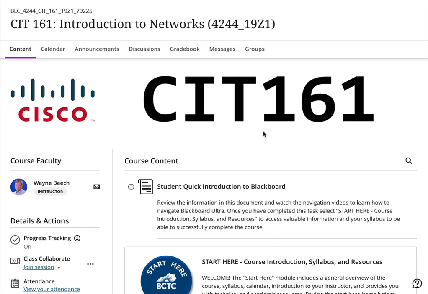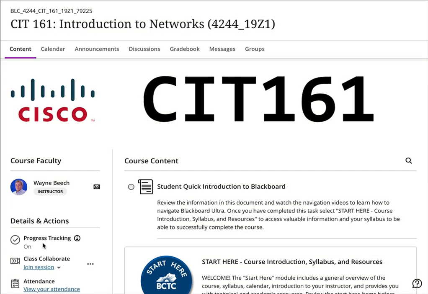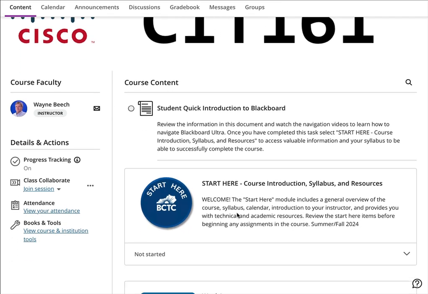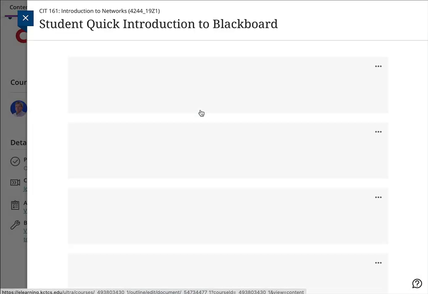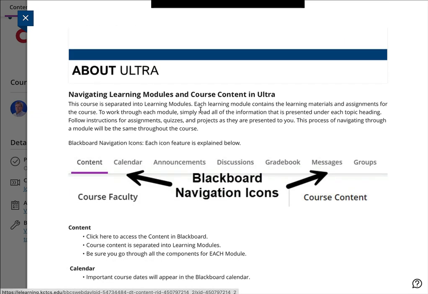So the first thing I want to point out is you will notice over here that progress tracking is turned on for your course. And in the beginning here, you'll notice we have a thing that has an empty circle or bubble, if you will. And this is a quick introduction to Blackboard. So if we go in and start looking at this quick introduction to Blackboard, we'll see that there's a video here. We'll see there's some text talking about Blackboard Ultra and your navigation icons or tabs at the top, that type of thing.